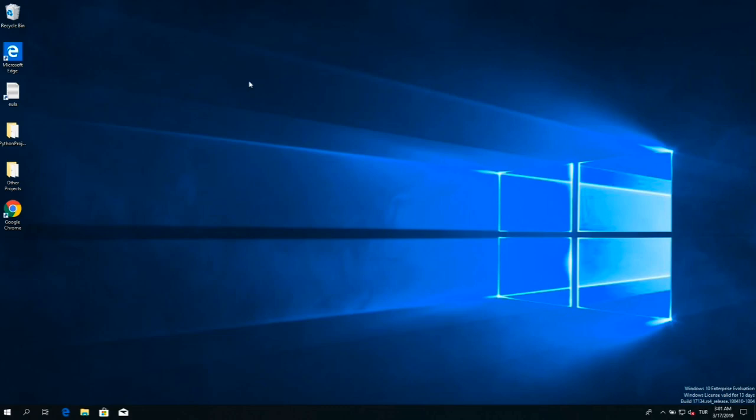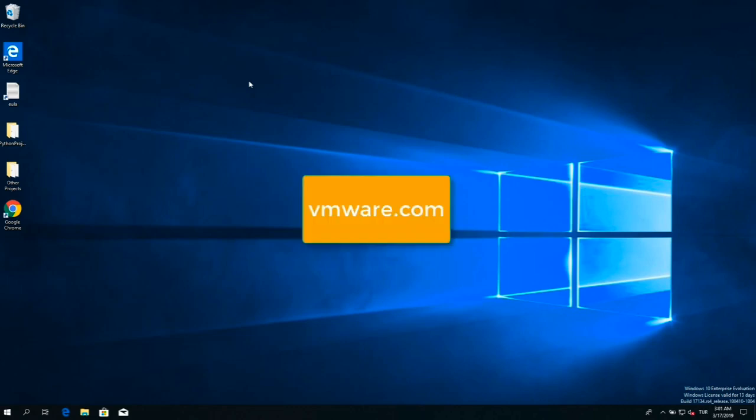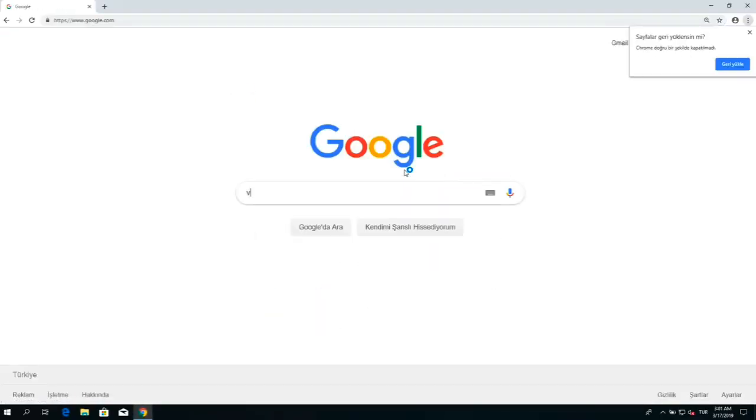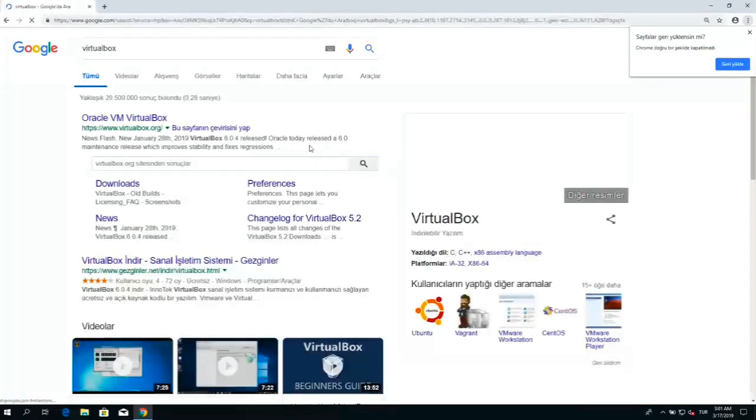Virtualbox is absolutely free, but there is another way called VMware, which is not free. Maybe you're currently working with VMware, so of course you can use VMware in order to run virtual machines in this course. But I'm going to find Virtualbox and show you how to install it.